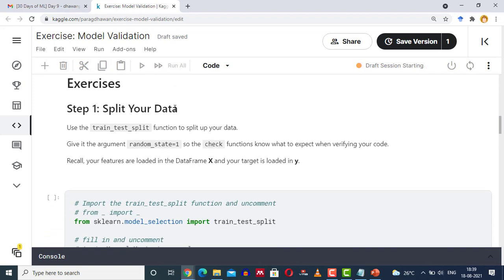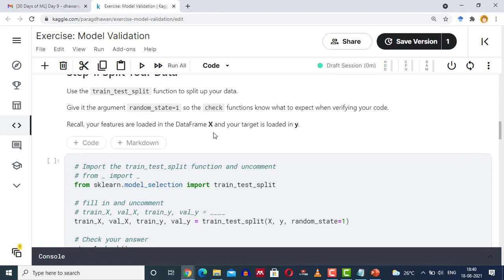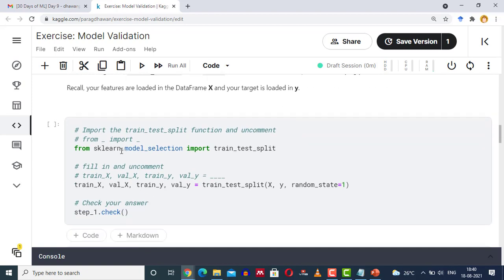Step 1 of the exercise: split your data. Using the train_test_split function, split your data. Give an argument random_state equal to 1, so that the check function knows what to expect when verifying your code. Recall your features are loaded in data frame X and target is loaded in y. So from sklearn.model_selection, we are importing the train_test_split function. Using it, we will divide the data frame X features and y target series into 4 parts: train_X, val_X, train_y, val_y.